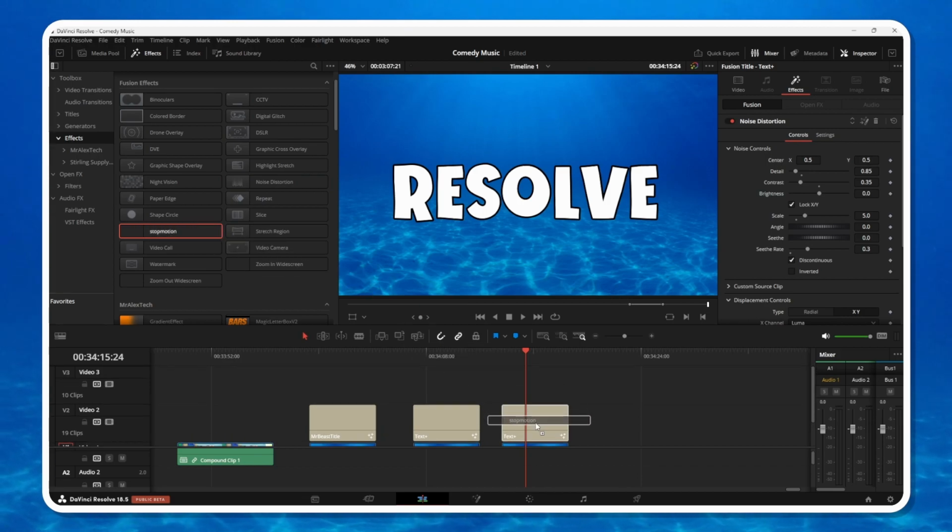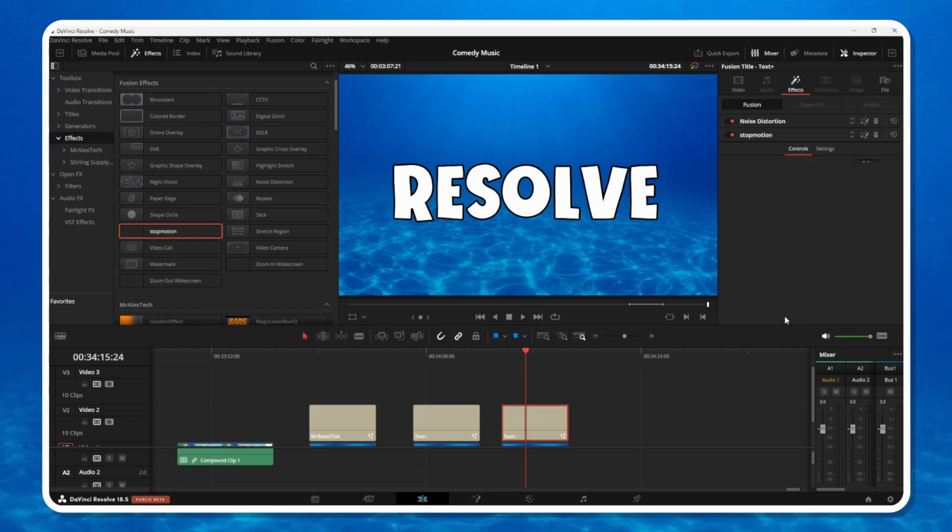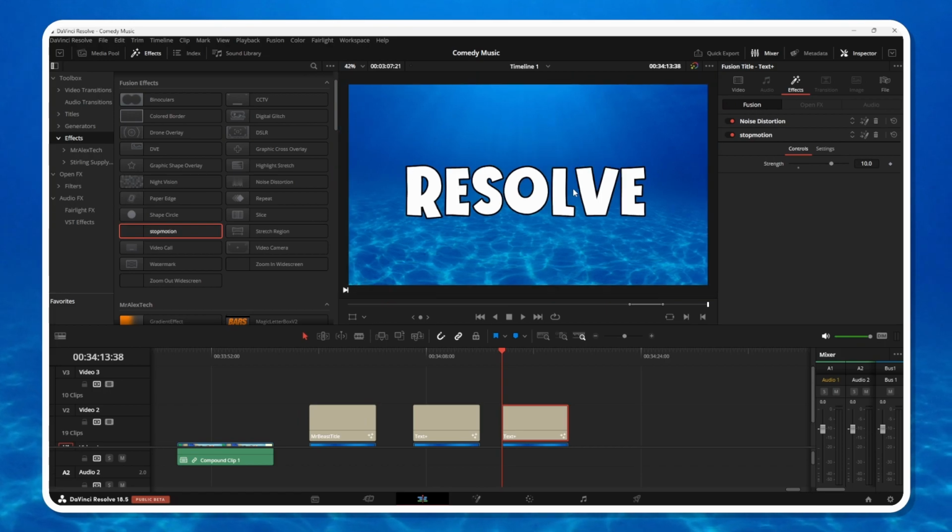You drag that over, and then, since it's also a little fusion effect, you can open it up. And then what I found worked the best was moving the strength up from 2 to 10. And what that does is essentially slows down the frame rate to give our desired result, which is pretty cool.